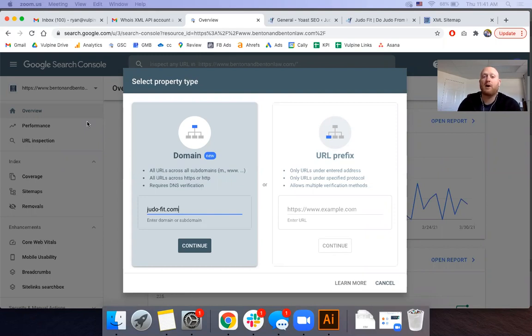Today we're going to be going over how to submit a website to Google Search Console. Now, Google Search Console is a free tool provided by Google where you can submit your website and have Google come crawl it and be aware that it exists, and you essentially say, hey Google, where should this website fall in Google search results?